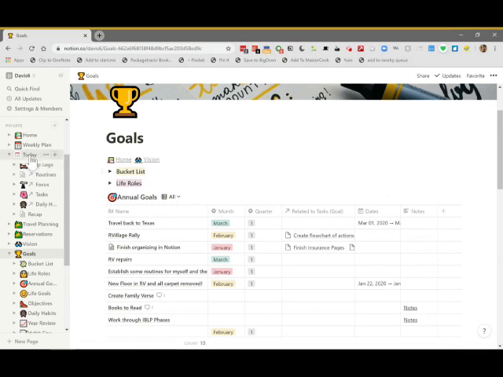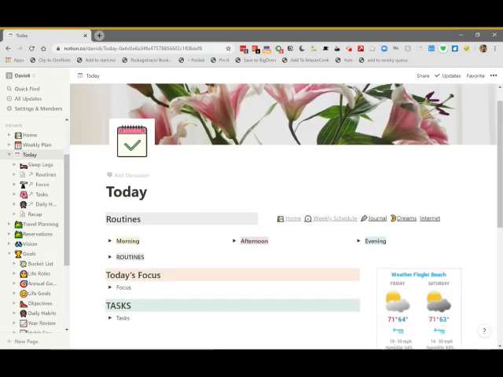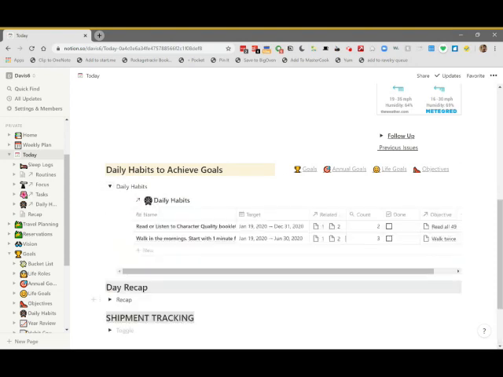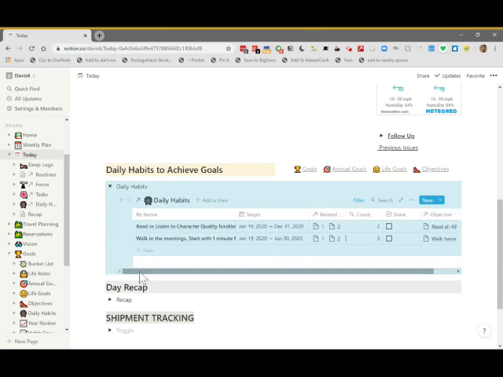Where I put that information is over here on Today. When I see my tasks, I also have my daily habits, so each day I can just boom, add my habits. I don't necessarily need to see the objectives and all of that information. I just want to add these little habits here each day.